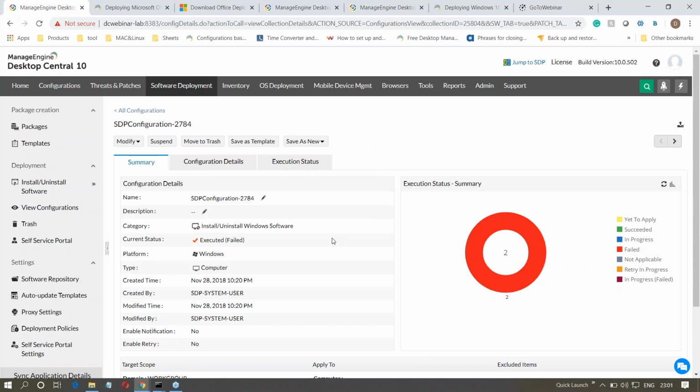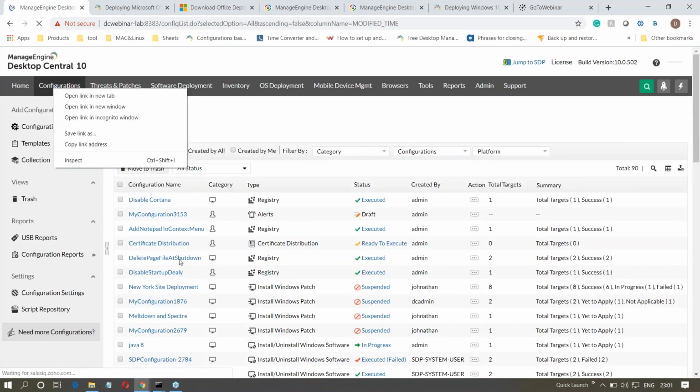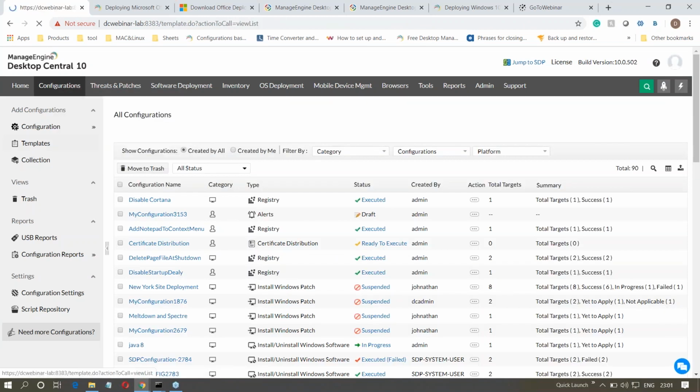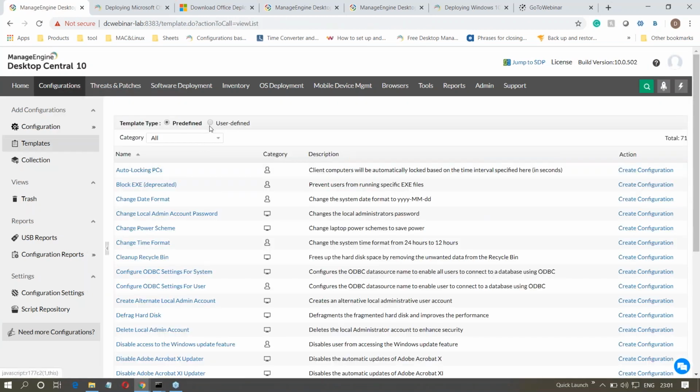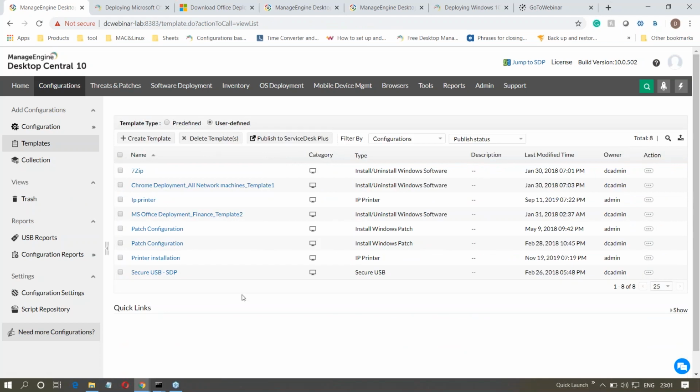Or if you need to use this particular configuration at a later time with different targets, then you can save this as a template using Save as template. Once that is saved, under configuration, you have the templates option where the user-defined templates will be listed with the templates which you save. So you can simply create a configuration, update your new targets, and make use of that.